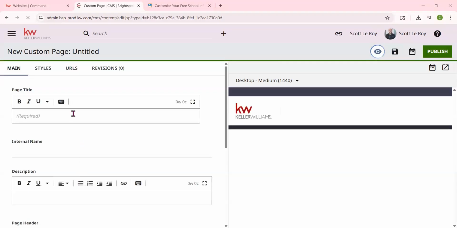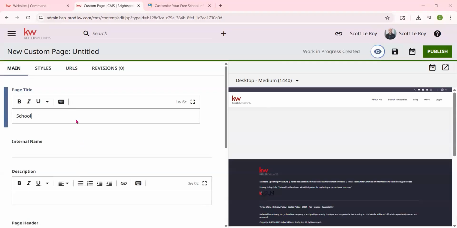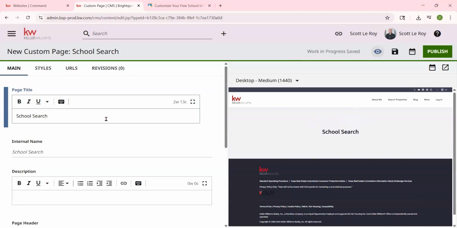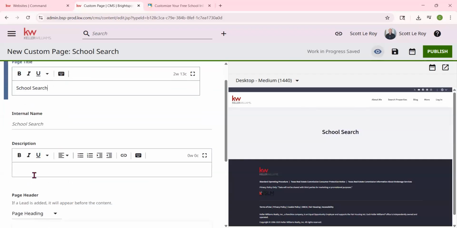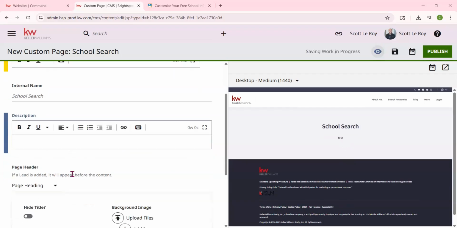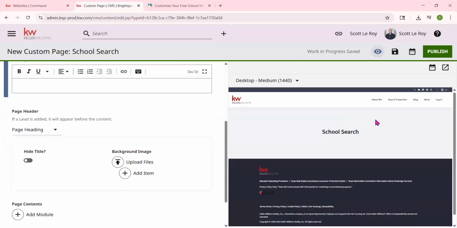And from here, let's go ahead and just name this school search. This is going to be our page title. You can name this whatever you want if you want to make it more localized. We can add a description if we want to. I'm not going to, but I'm going to show you where that will display right below the school search. We can add an image. So if you have a local image that you'd like to add behind there, you can certainly do that as well.